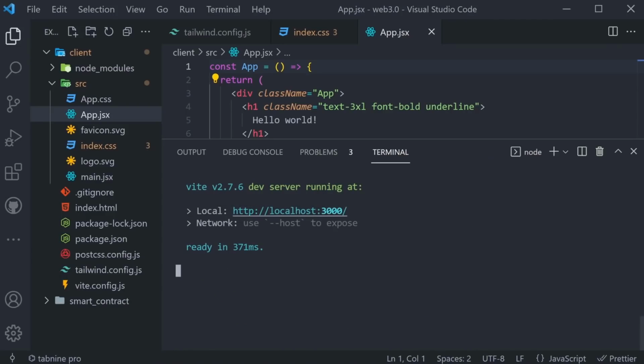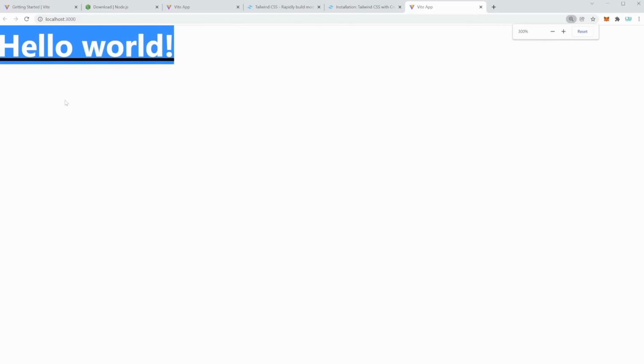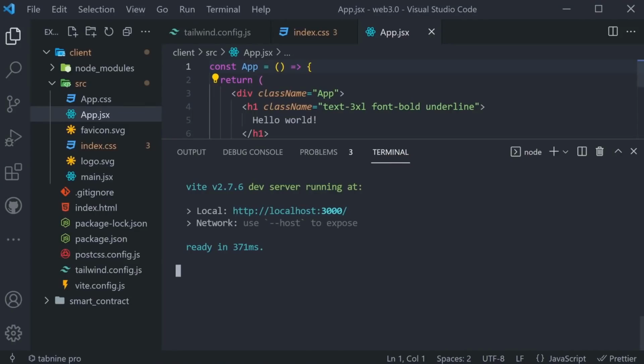Control-click the localhost, and there we go. If the words are bolded and underlined, that means that our React application and Tailwind with it are completely installed. Great, that was it for our front-end part.